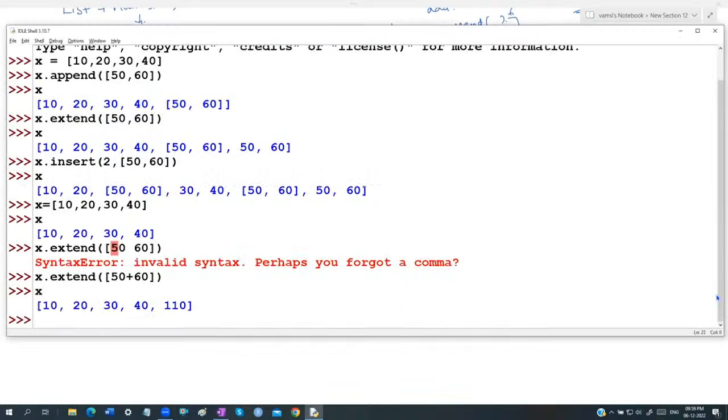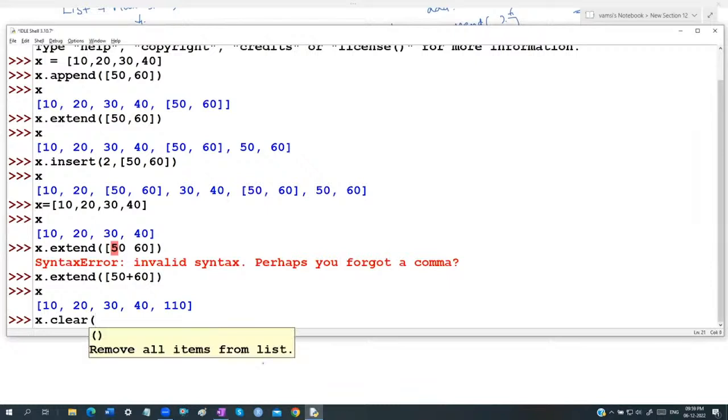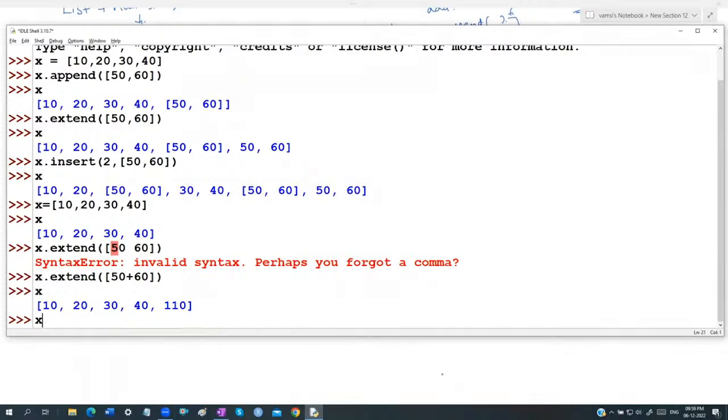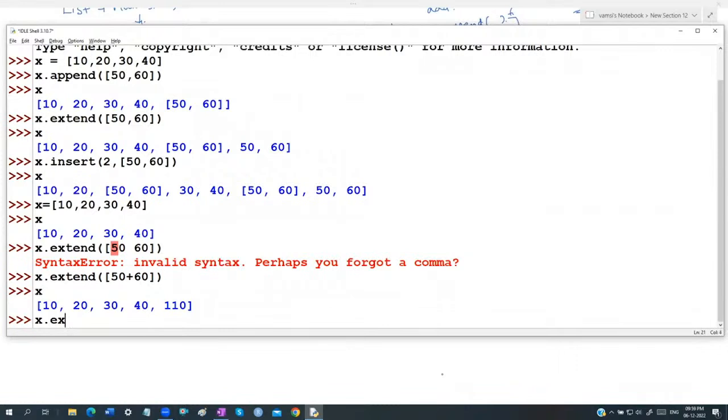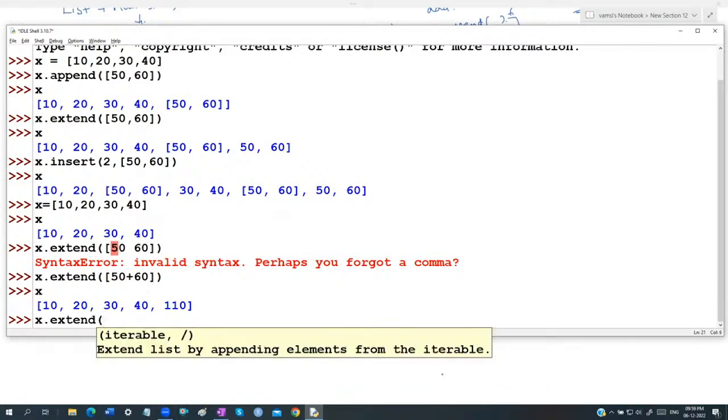Up to now, we have seen that clear does not take any parameters, no arguments. Remove and pop take 1 argument. Remove will take 1 argument, pop also will take only 1 argument. Next, append is also going to take 1 argument only, and insert is going to take 2 arguments: index and the object. Even extend takes only 1 argument, which is an iterable object.